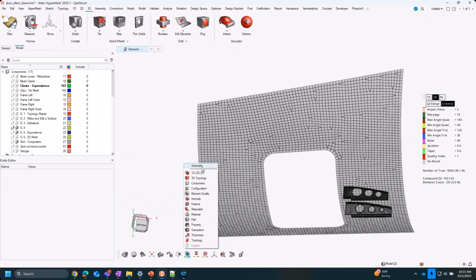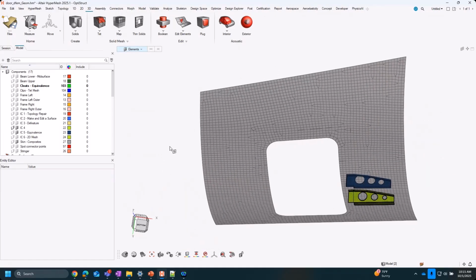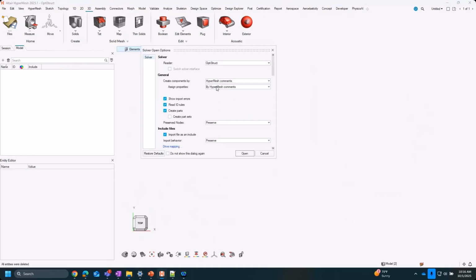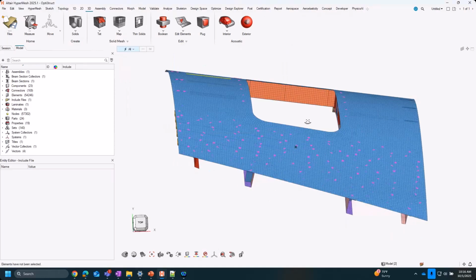Okay, so that covers mesh connectivity and element quality. I also want to show model checks. Let me bring up a version of this model that's already meshed here. I'm going to drag and drop this solver deck for OptiStruct, and we'll load that in.